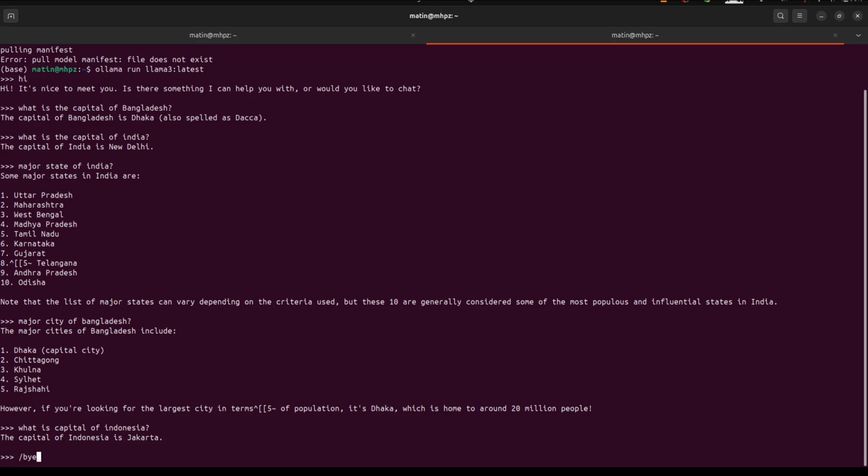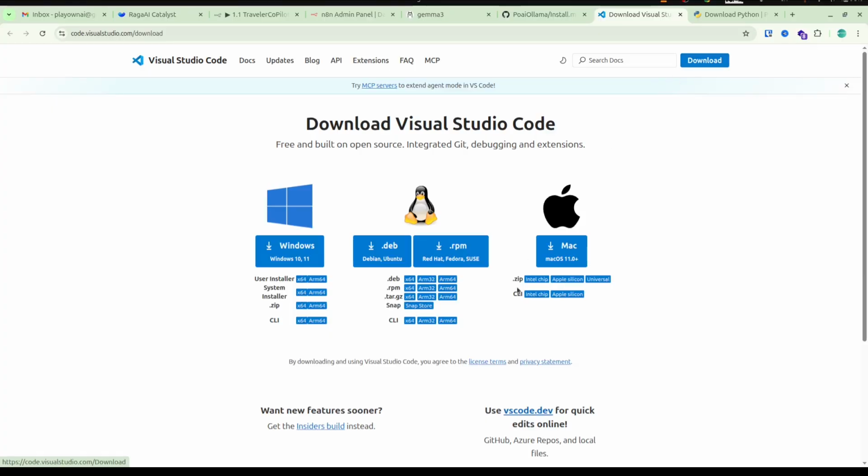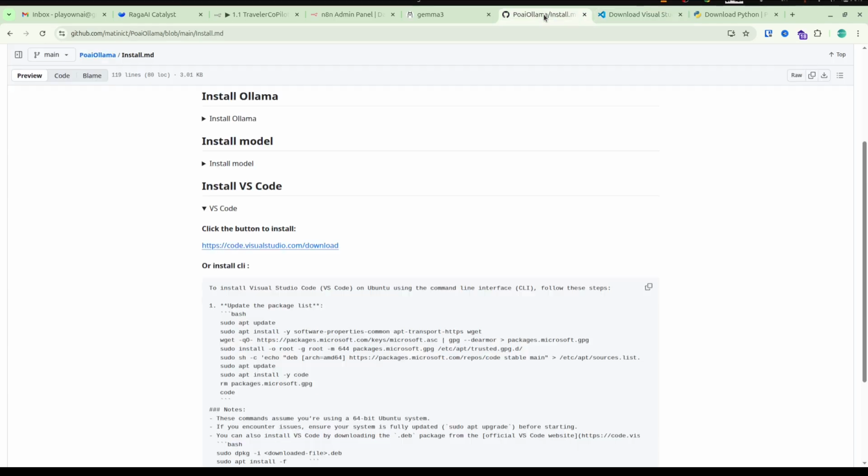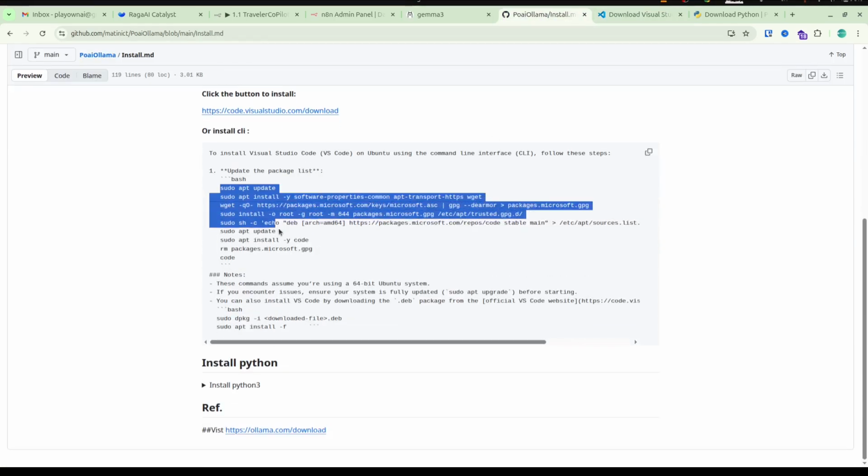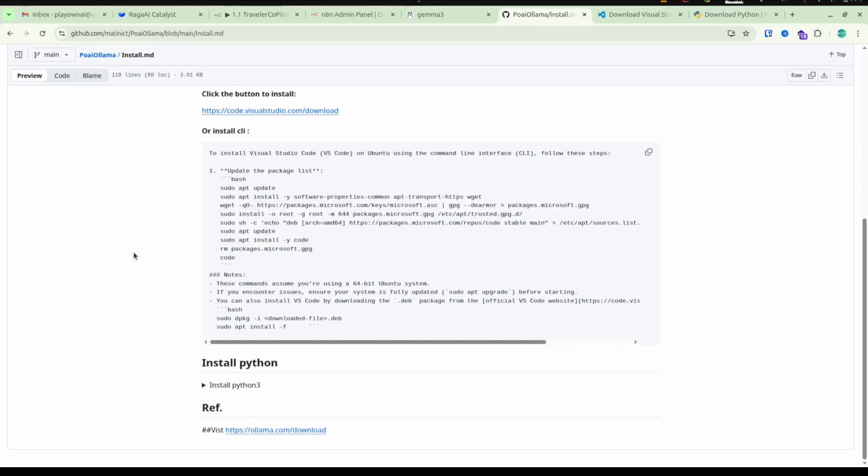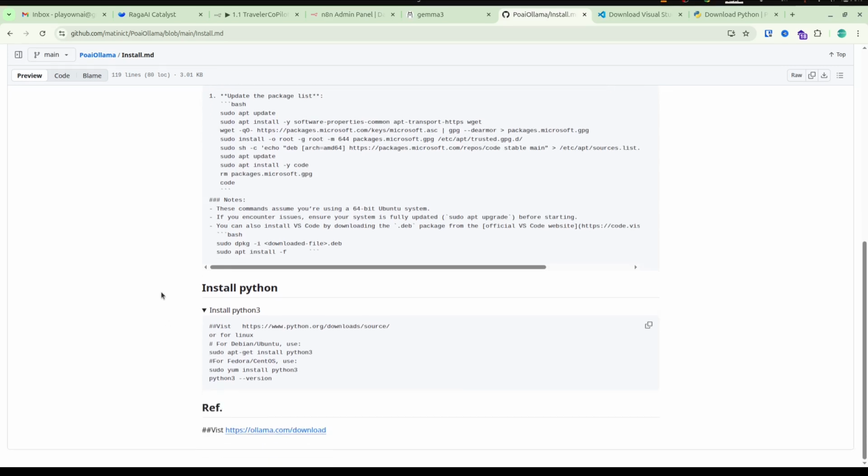First, we need a code editor. I highly recommend Visual Studio Code, which is a powerful and free editor. Go to code.visualstudio.com/download. Download the version for your operating system and follow the simple installation steps.